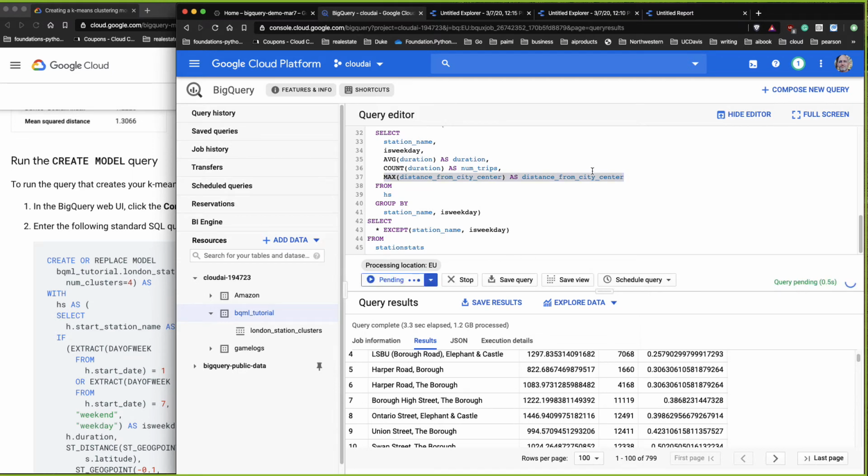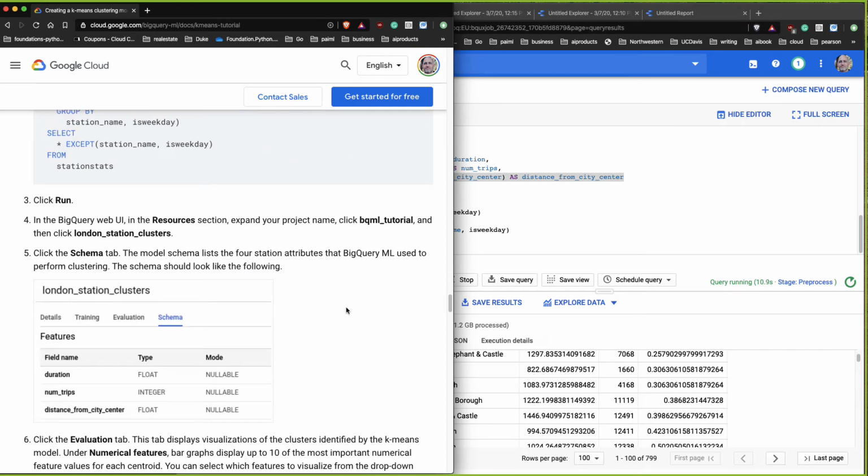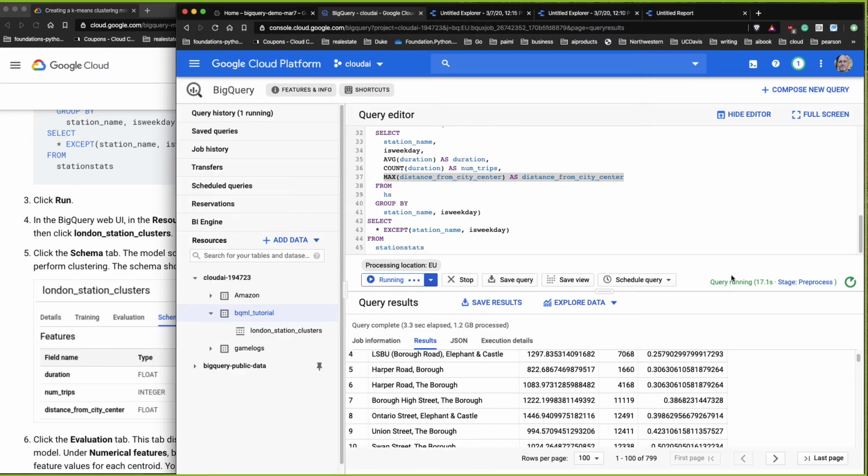So once I run this, what it will do is train a k-means clustering model for me in SQL. When it's done, I should be able to click on the evaluations tab, and it will show me the metrics around the k-means clustering project. I don't think this will take too long.